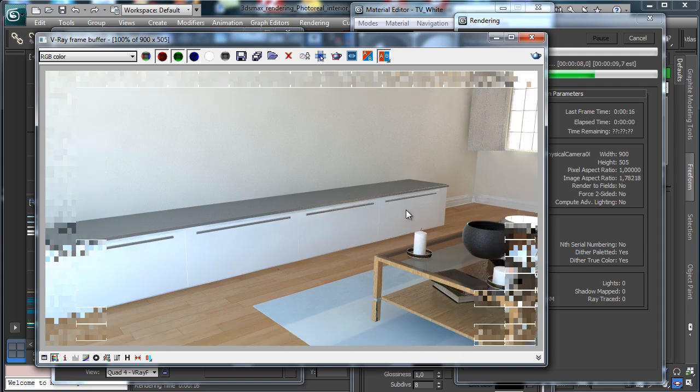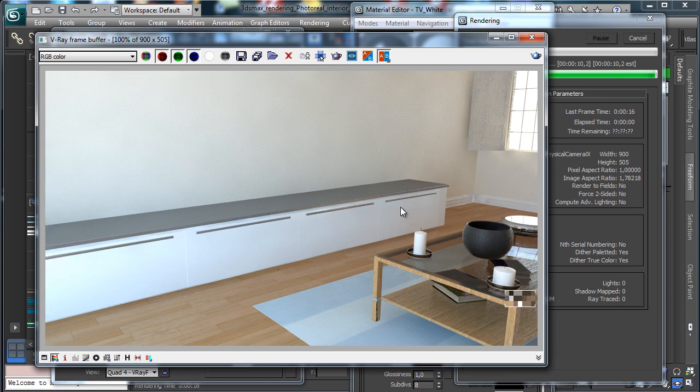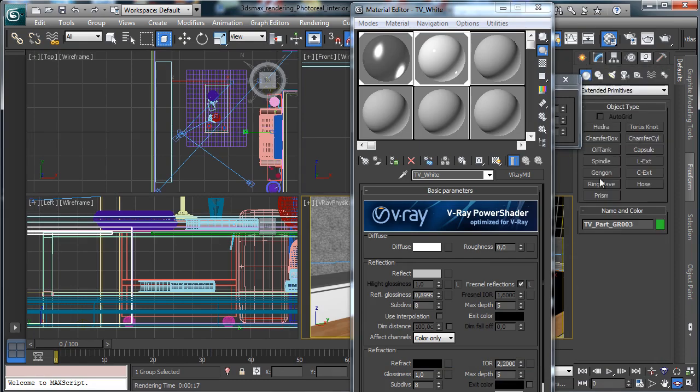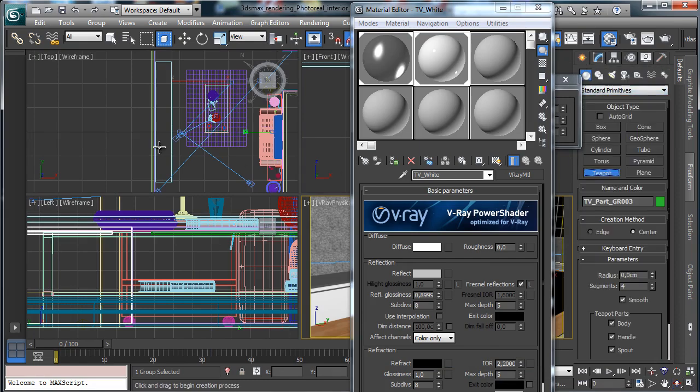I'd like to put something to be sure we have a nice reflectivity. So let's create a simple teapot.